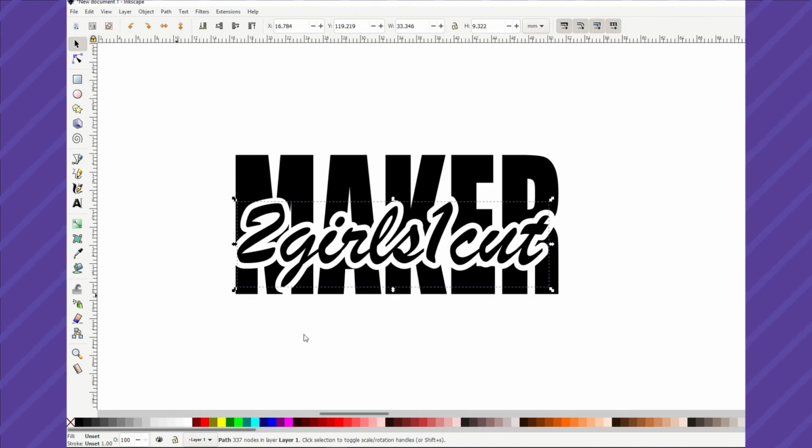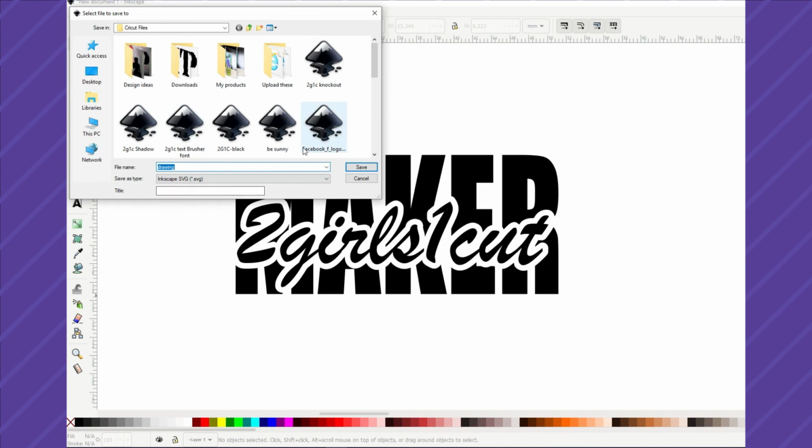You can also change all of the colors in Design Space as well. It's going to maintain these as 2 separate layers. And that is how you create a knockout using Inkscape. Make sure you hit Save here. Again, this is going to save as an SVG that you can upload into Cricut Design Space.